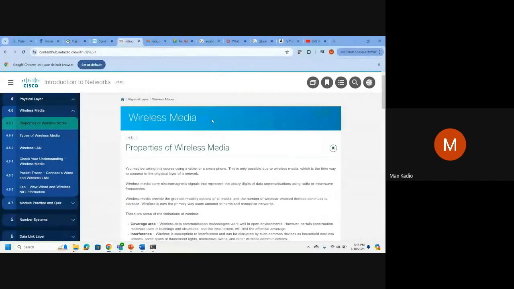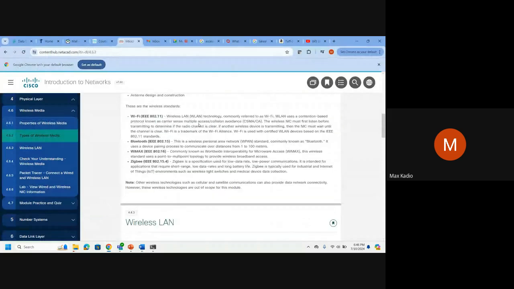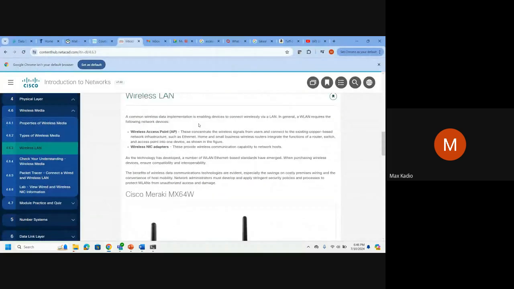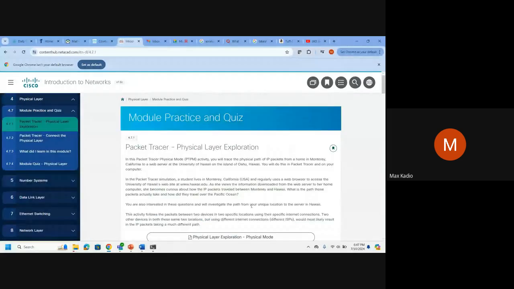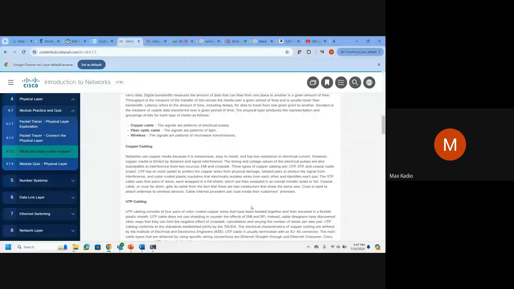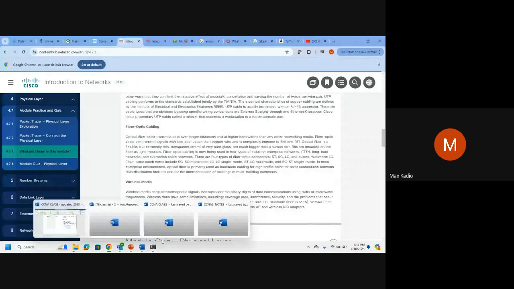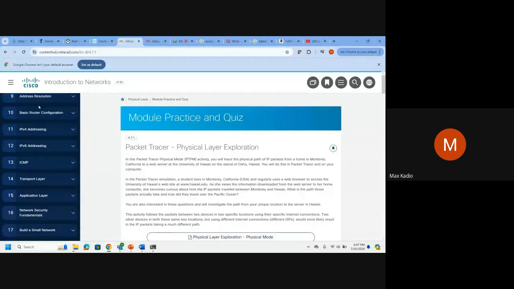Wireless media. Wireless LAN. Okay, so for wireless, we didn't explain too much. I think we have a chapter for wireless in the third part of CCNA called CCNA3. So what we are doing is the first part. We have three parts.